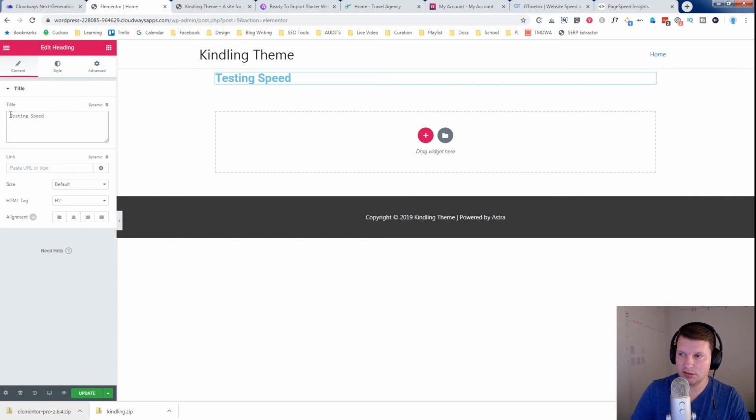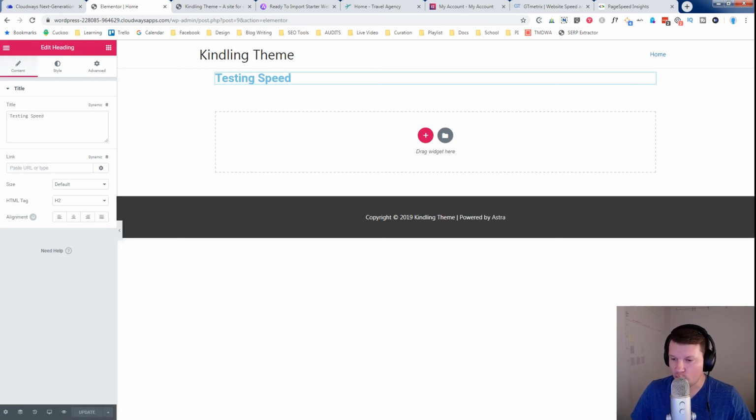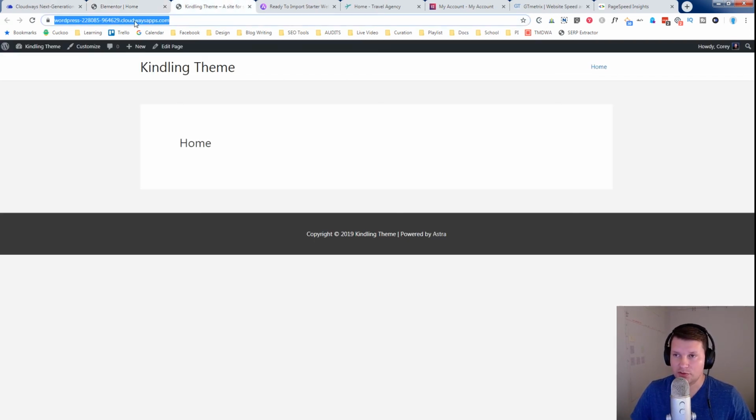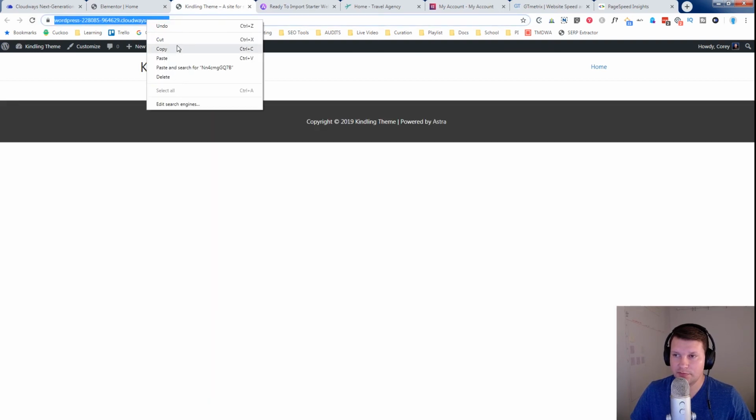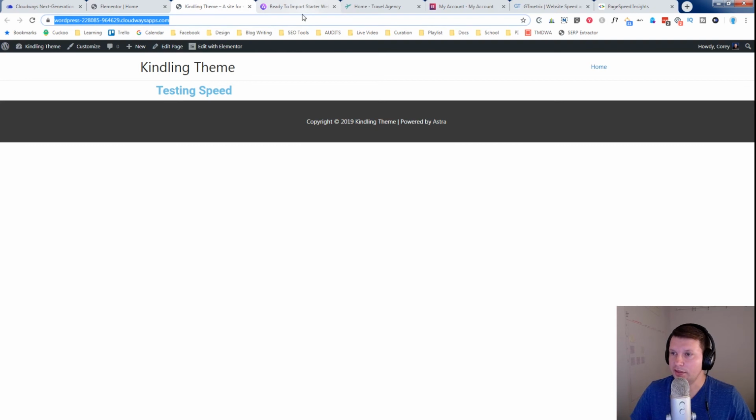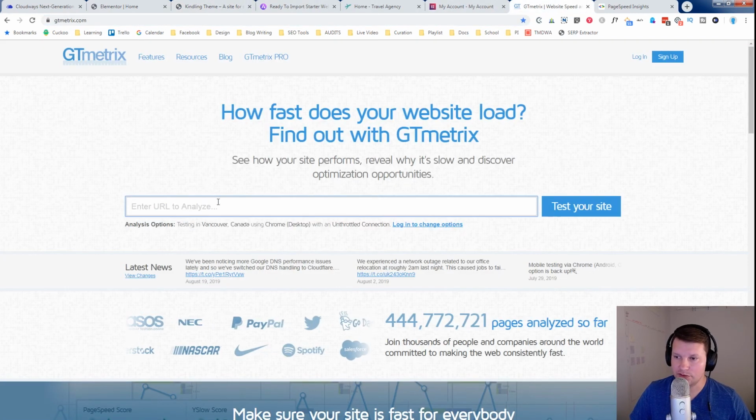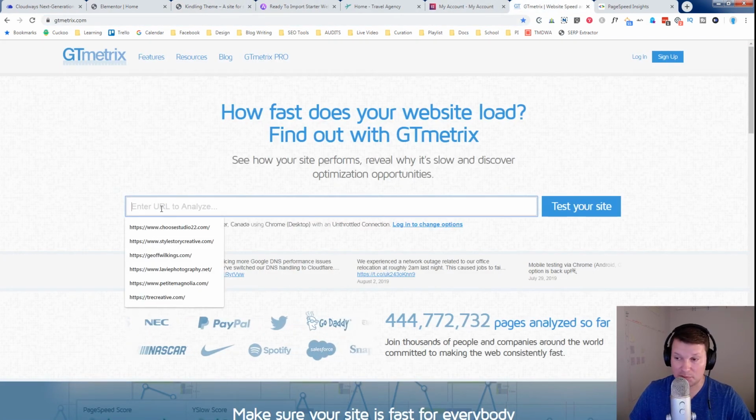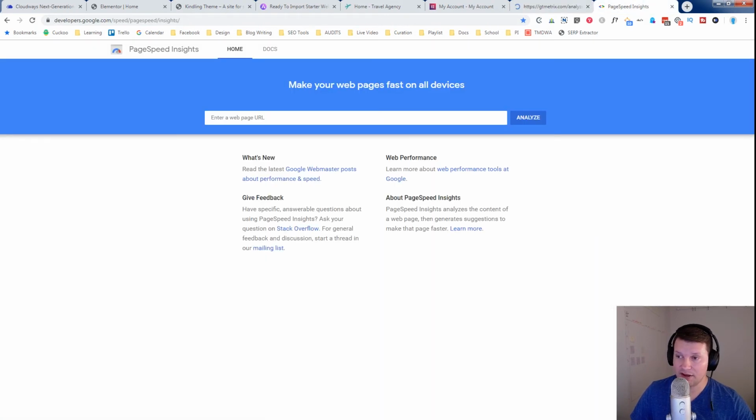testing speed. Okay, so now we know that Elementor is active and loading on this page, so we can get the full weight of what this would look like. Let's refresh that and make sure that's showing up there. There we go. Okay, and then we are going to run this really quick. I don't expect this to be perfect, by the way. Don't have any caching set up.